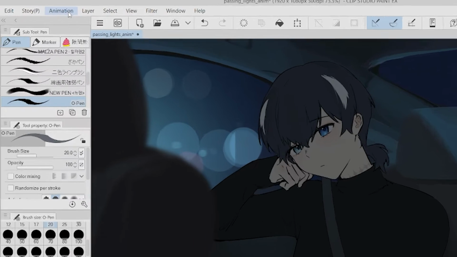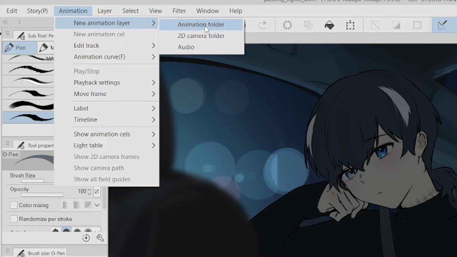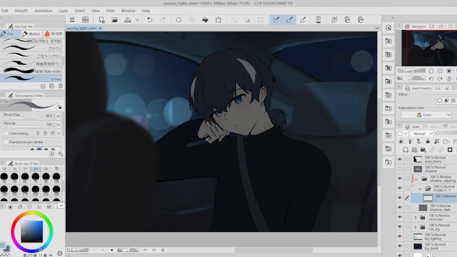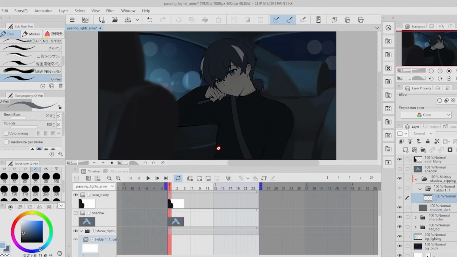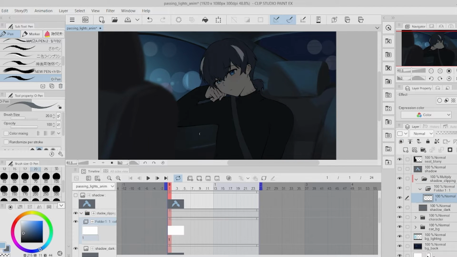Next, I'll make a new animation folder, and in here, set up the animation timeline in Clip Studio Paint. If you're not using Clip Studio Paint, you can also just make a regular folder and draw it frame by frame through splitting the layers, and then using something like EZGIF to put the frames together later.